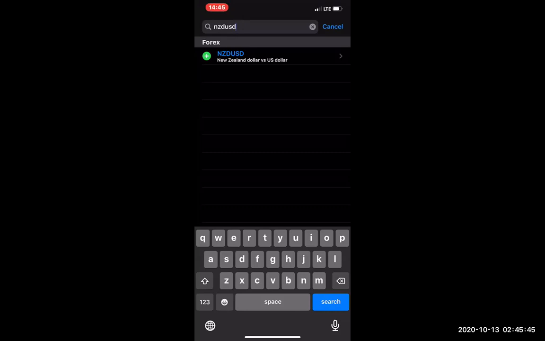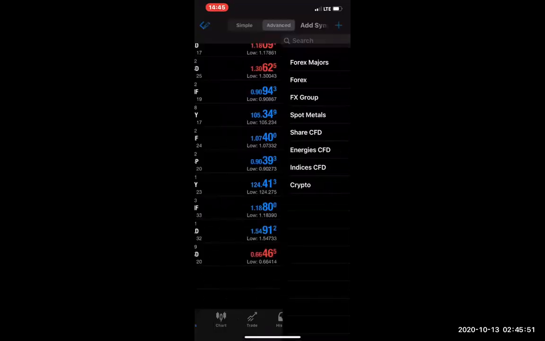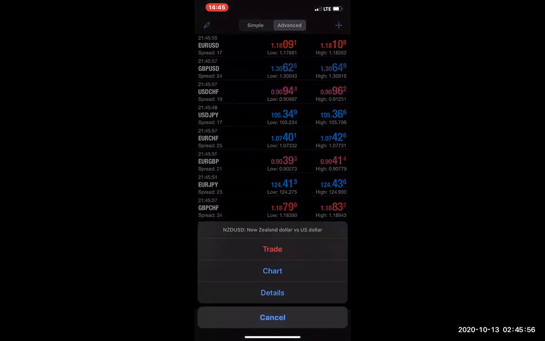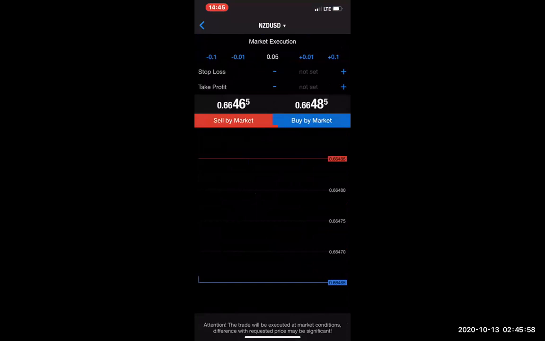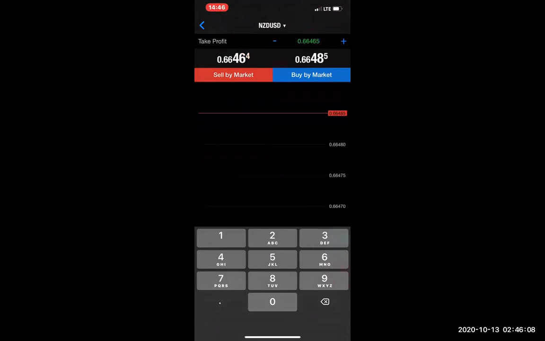So when you come over here, I'm just going to click the plus sign. If I was using an Android, I just press on the pair and then it disappears. Now I'm going to come back over, press my back button. Now I have NZD USD. Now I'm going to click on it, all right, because I want to trade it. And what I want to look at here is I want to put in my stop loss. I said my stop loss was 0.66552. I said my take profit was 0.66497.